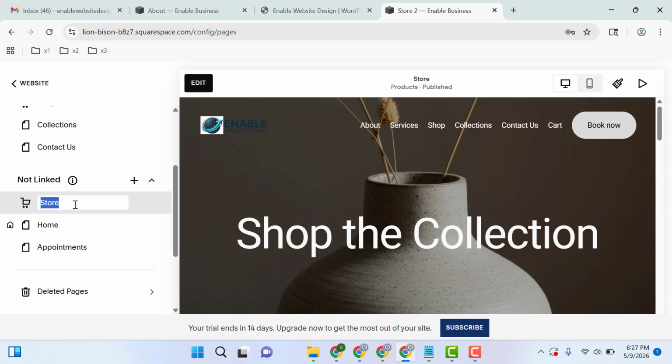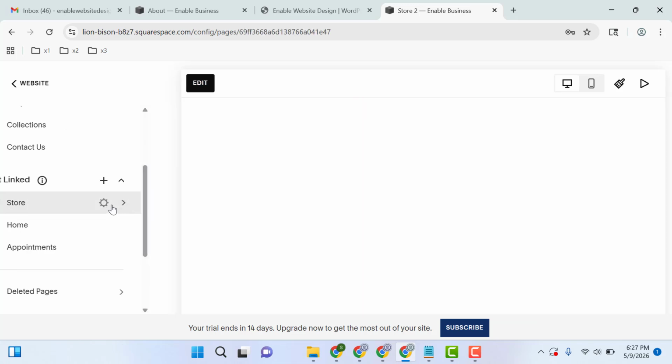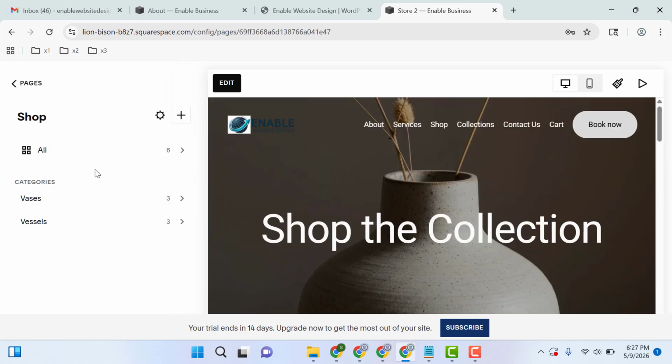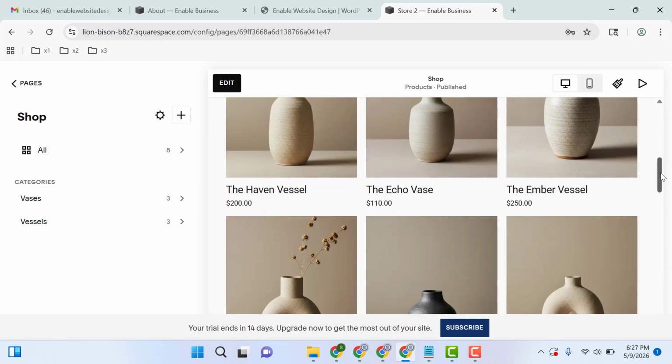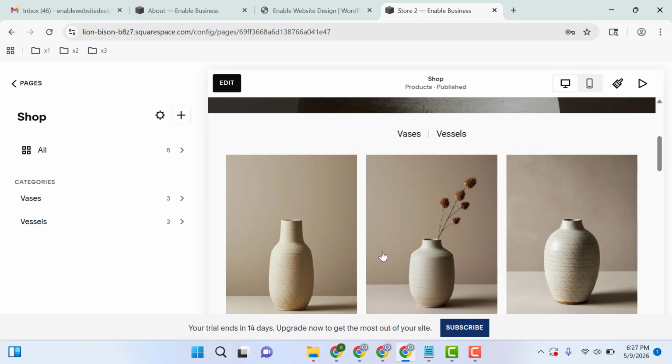Here you can give a name. For example, let me change it to Shop. Now the page is created. Here you can go and easily add the products. Here you can see the different products. Now let me go back.